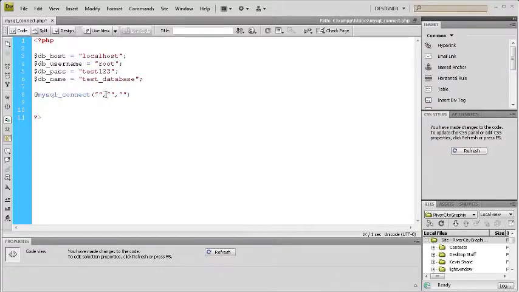Now inside of the first quotes, we're going to put the variable database host. So the host comes first. We're going to paste that in. Then the next thing that we need to connect is the username, and then we're going to paste that into the second set of quotes. And then for the next thing we need is the pass.